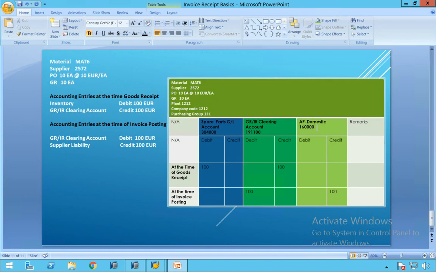What is a reconciliation account? It is nothing but all the subledgers. Suppose vendor 2572 is there, that is the domestic supplier. In that supplier master, I'll give 1,60,000 as the reconciliation account. Reconciliation means the procurement values for supplier 2572 should be aggregated or accumulated to 1,60,000. And if I have 2570 also, and for that also I have given 1,60,000, then what happens?